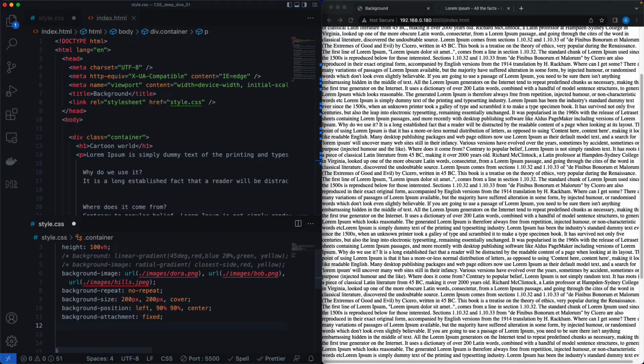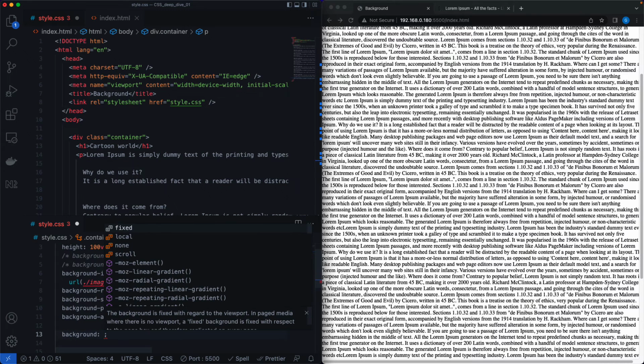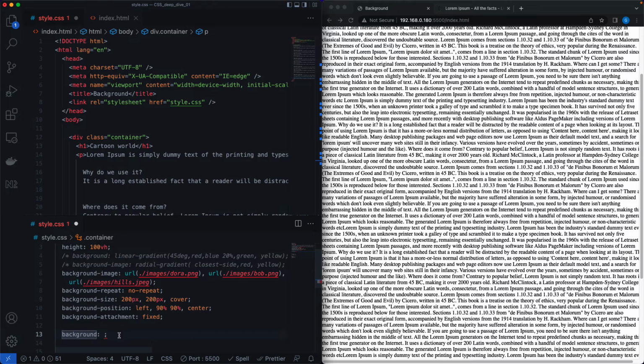It is time for a shorthand property. What is shorthand? A shorthand merges multiple CSS properties into one single CSS property. Such a property for background is background. Now the order for this is, so URL and this image.